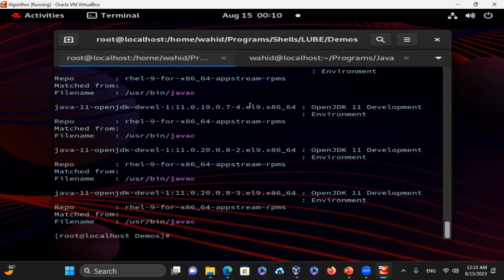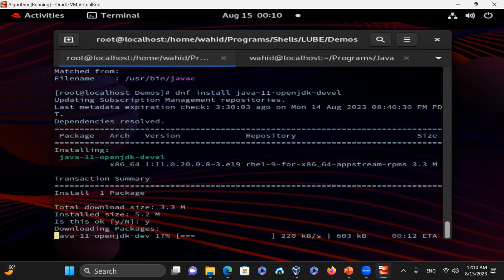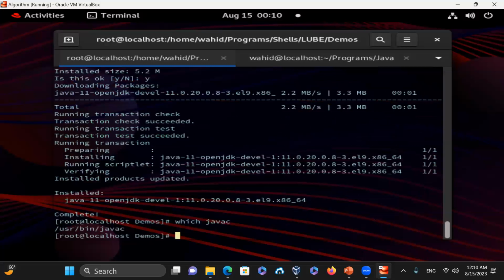Getting those 64 JDK devel. I'm going to try this one, development. So say OpenJDK 11 development environment. I'm going to say DNF install java-11-openjdk-devel. That would install the development. And I say yes, go ahead and install it. And let's see if that one has javac. Yeah, that development, you had to install the development version of it.